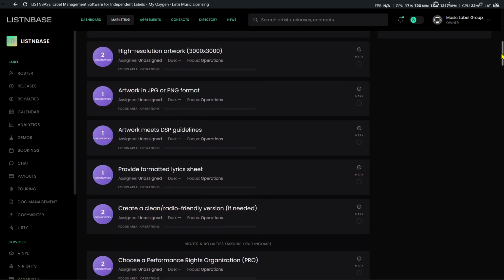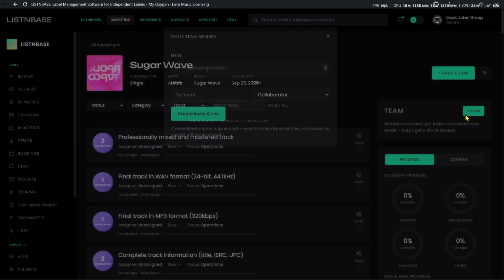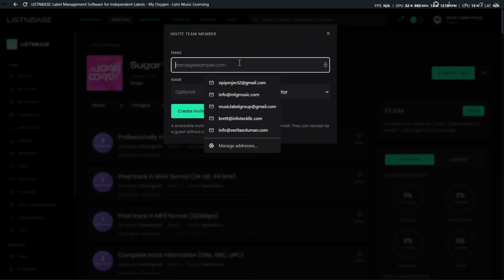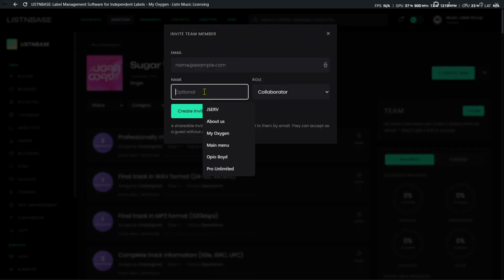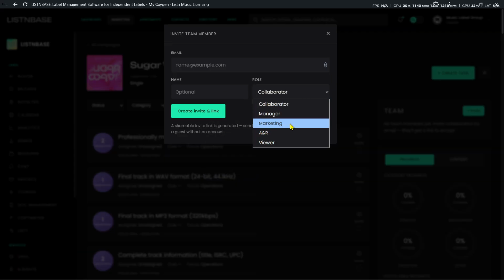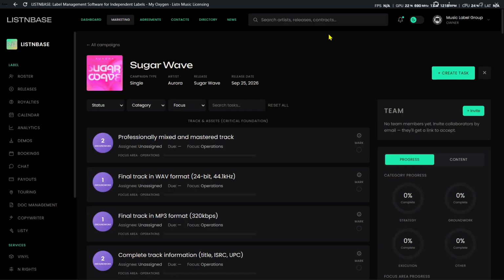Every task has an owner, a due date, and a category. On the right, you can see progress by category and by focus area, so you can tell at a glance whether you're behind on content or behind on distribution. This is the difference between "we're releasing in August" and actually knowing what's done.